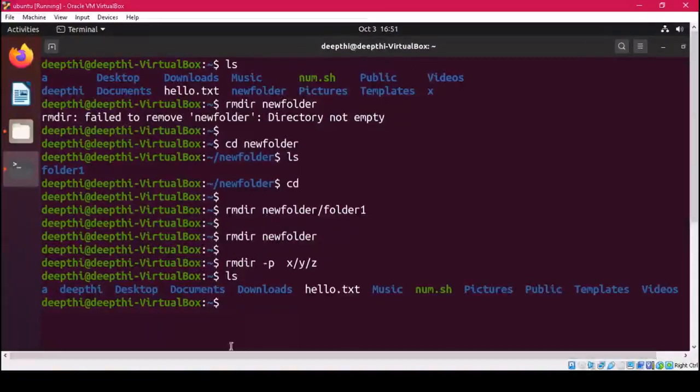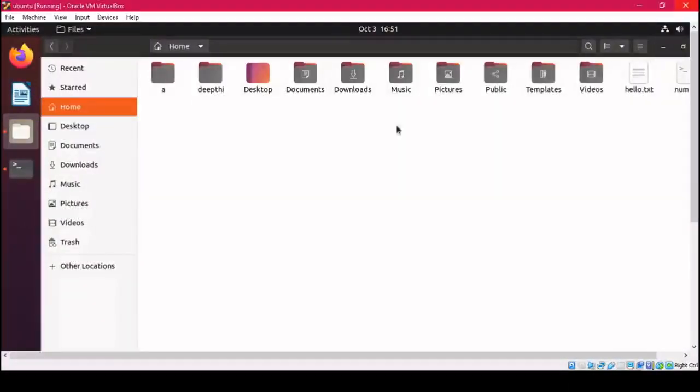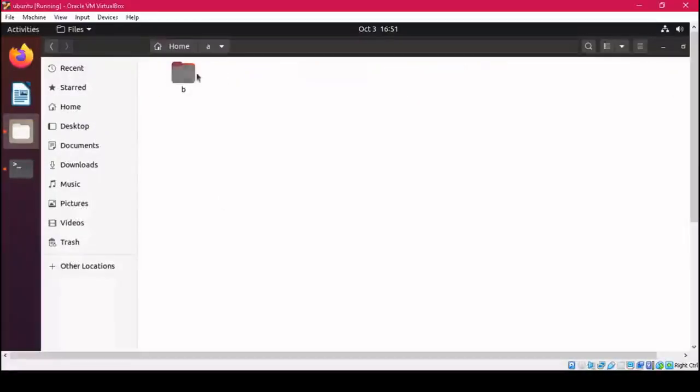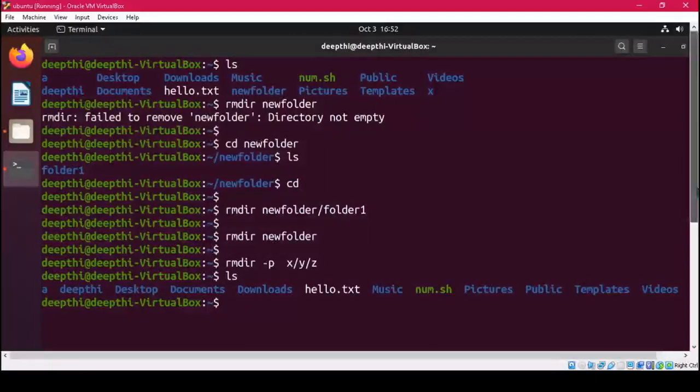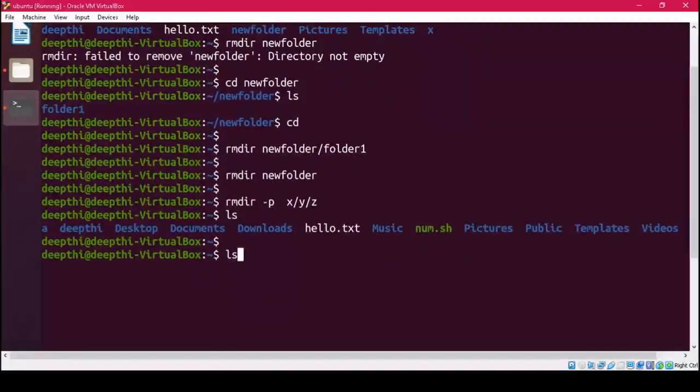So this was about deleting all the directories together when they have a nested structure. Similarly, I have one more nested structure here. Let me show you. Inside A we have B, inside B we have C, inside C we have D, then inside D we have E, and inside E we have F, and F is empty. So now, very simple. Again, we are going to use the same thing.